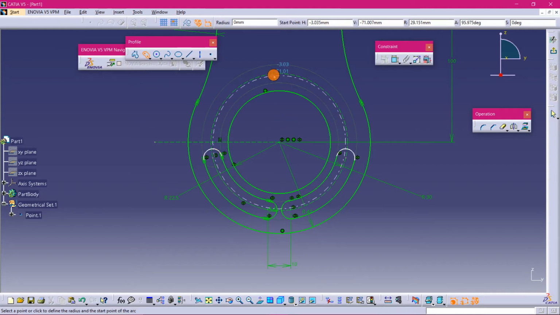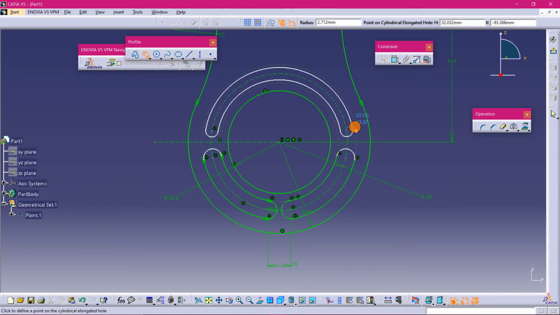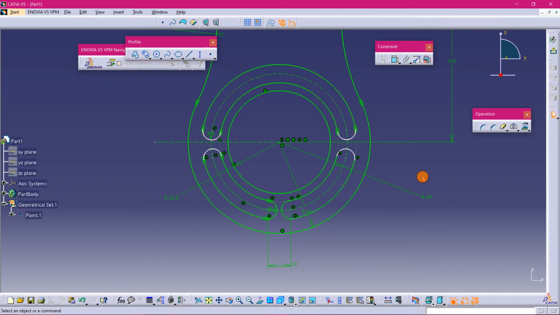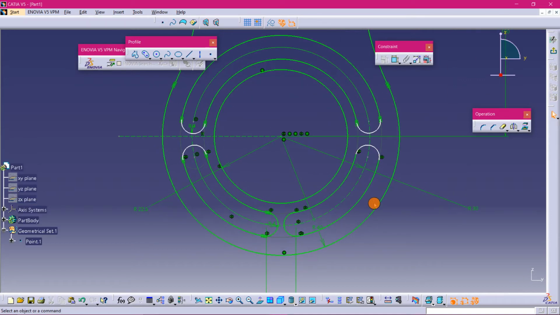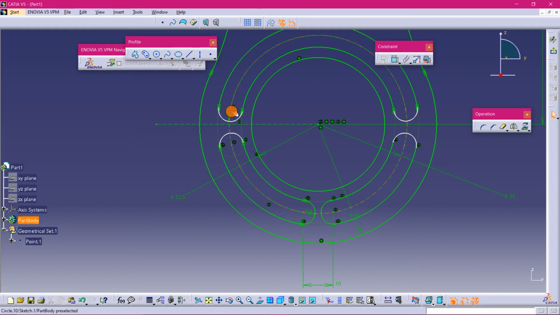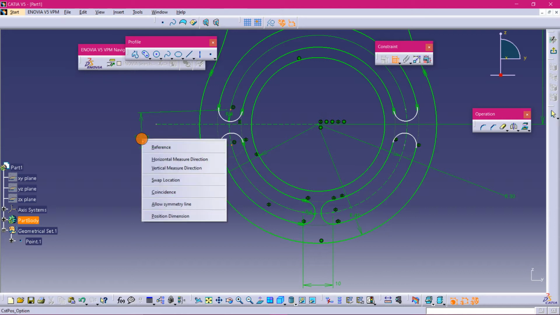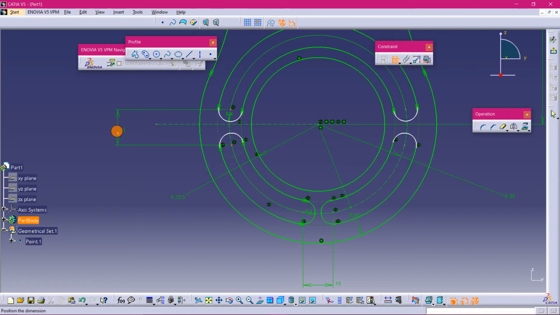then start point and some end point and the radius. And now we have to constrain that. For that I should give the distance. So I am selecting this point and also this point, and vertical measure distance. Just give it 10 mm.